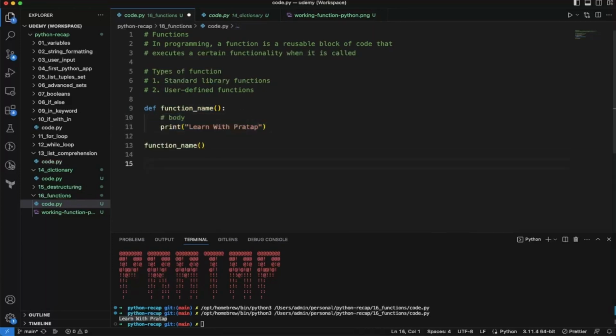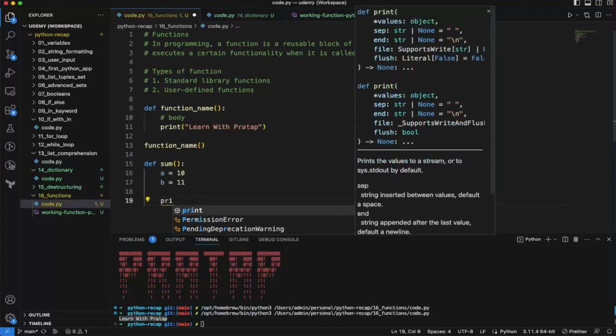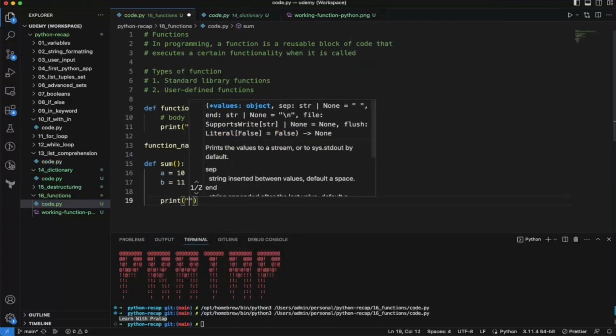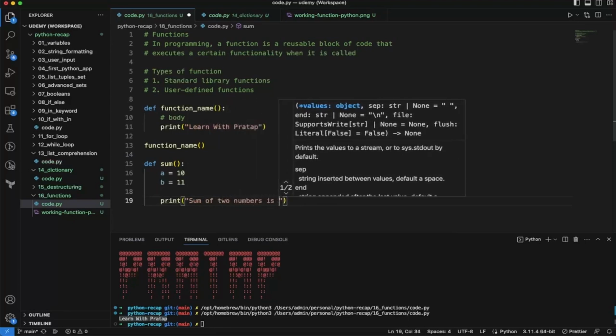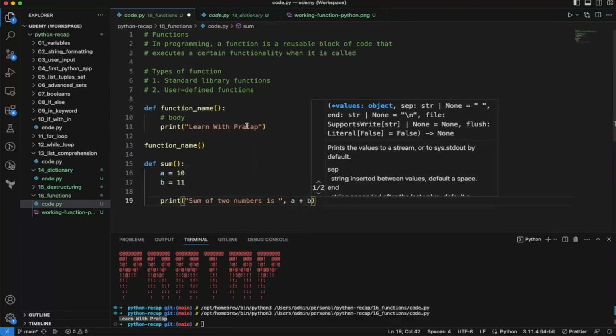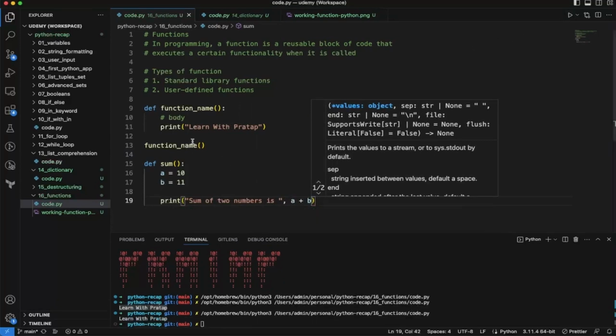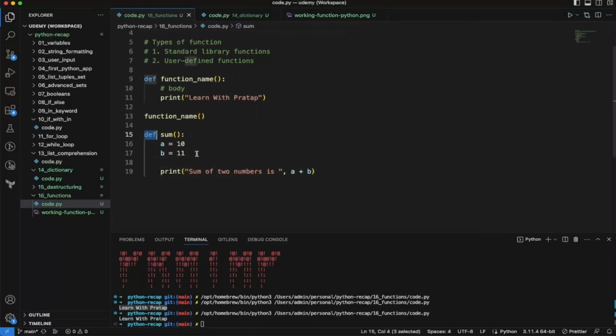Let's take another example. Let's say we have a function called sum, which would basically add two numbers, and we'll say a equal to 10, and b equal to 11. And here we print "sum of two numbers is", then a plus b. So we define a function called sum, and inside the function we say that a equal to 10, b equal to 11, and then we print the sum of two numbers, a plus b.